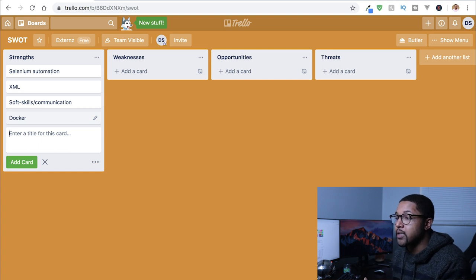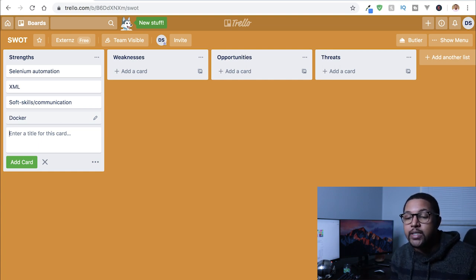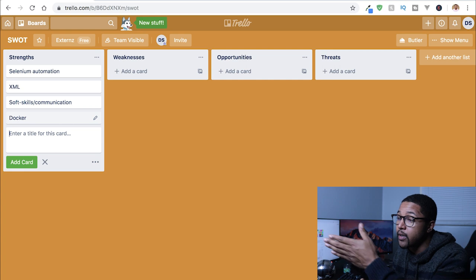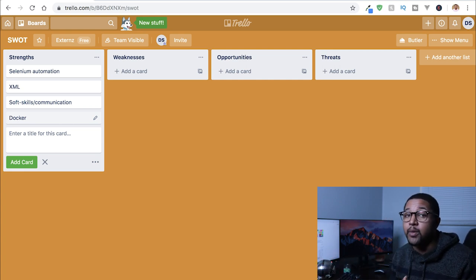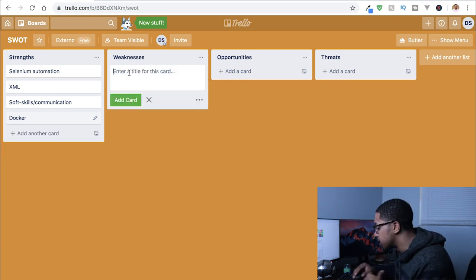So again, guys, the little things you do in your free time, side projects, the things you learn, can clearly translate into strengths on your SWOT analysis as a developer when you go into these job interviews, sell yourself, or whatever the case may be. So let's jump into some weaknesses.